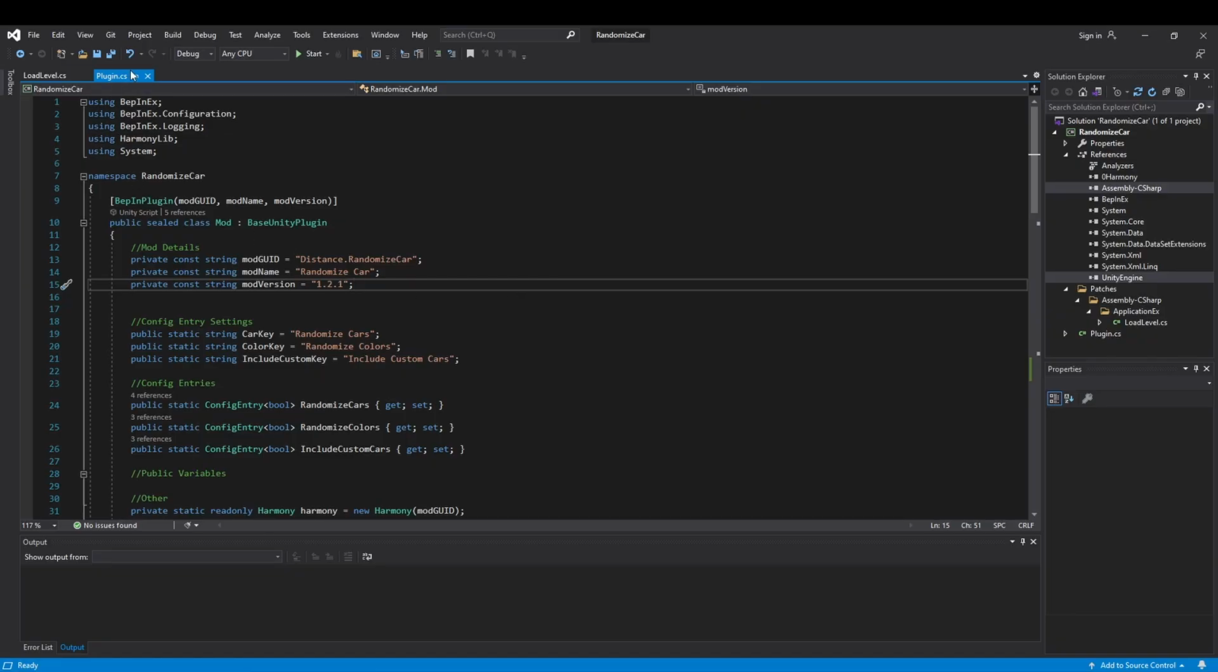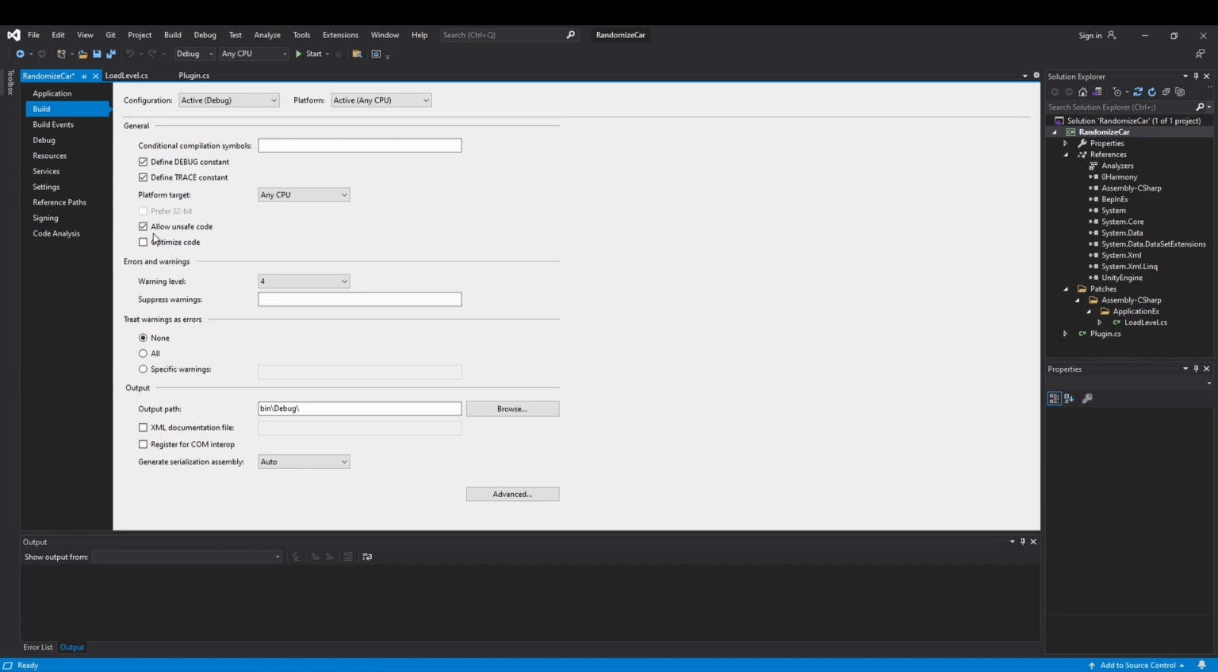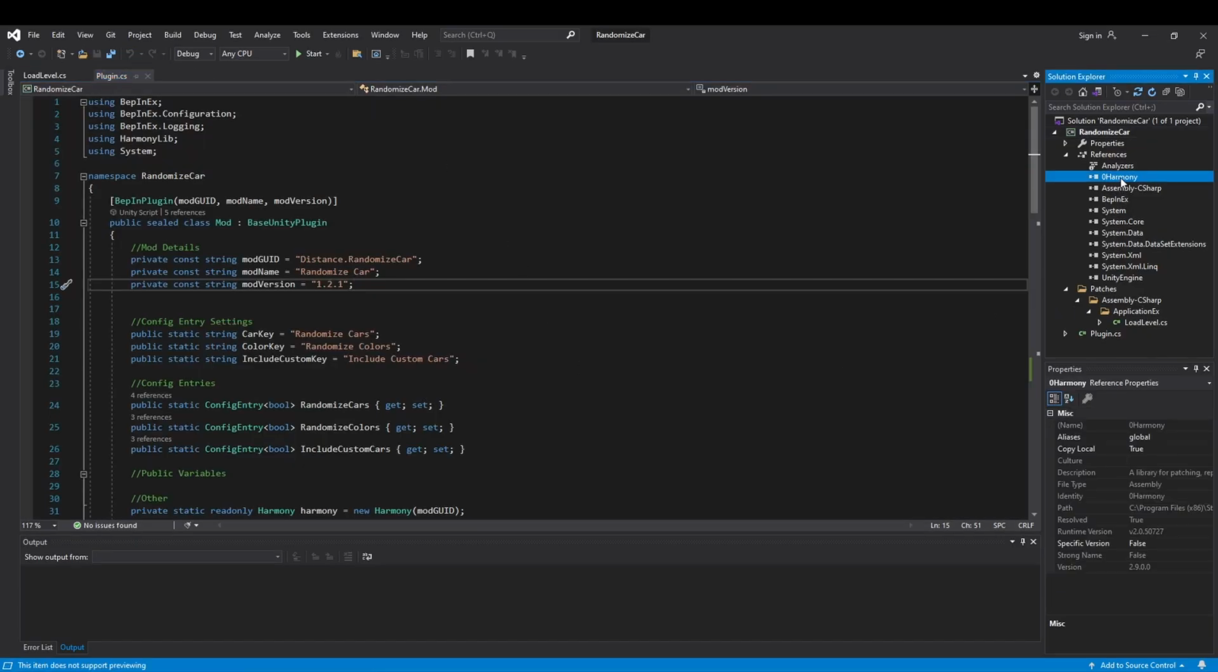First thing you're going to need to do, make sure that you have allow unsafe code checked. This is a mod, so it has unsafe code. So make sure this is toggled on and has a check mark. Another thing you're going to need to do is make sure you have Zero Harmony, Assembly-CSharp, BepInEx, and UnityEngine referenced for this project. And you might be wondering, where do I get these references? I'll show you where to get Zero Harmony and BepInEx.